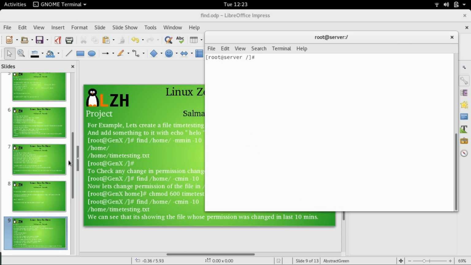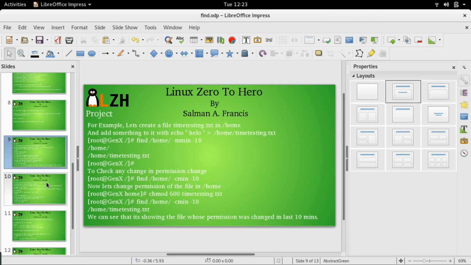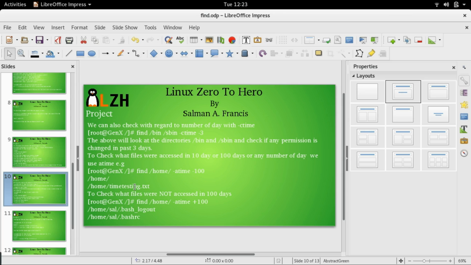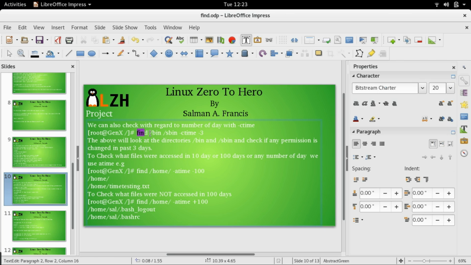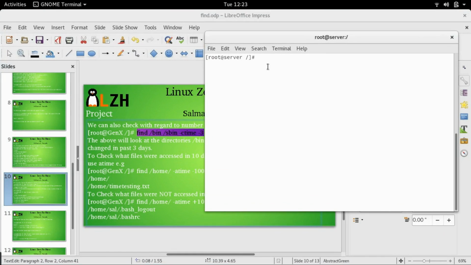Okay, we can also check with regards to number of days with ctime. Change time, like ctime 3 means number of days, so it's going to give you the same output with respect to number of days. So let's say in 3 days, if there is a change in /bin and /sbin directories. Okay, so there's no change.